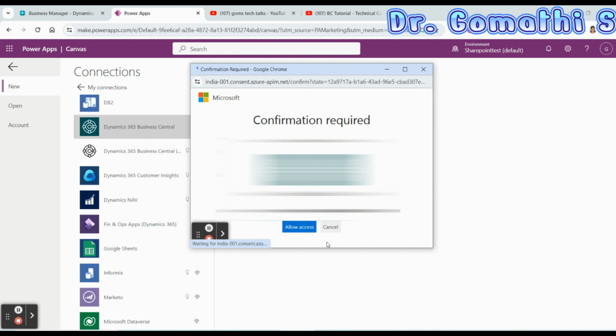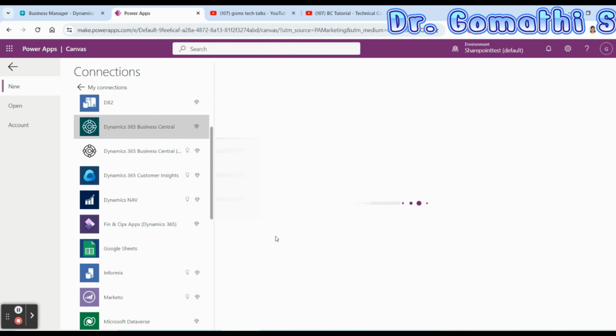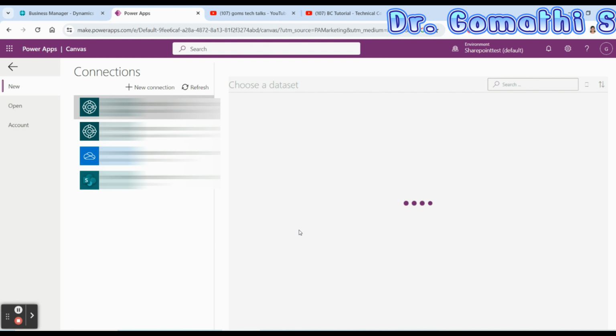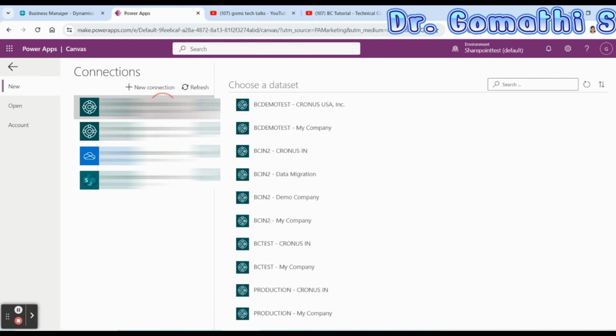Okay, so once you click allow access, you can see there is an allow access option. Once you have allowed the access, it will connect. Here you can see it's connected. Okay, so it is connected and it is showing you all the things which you have.